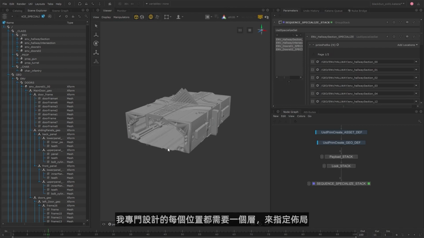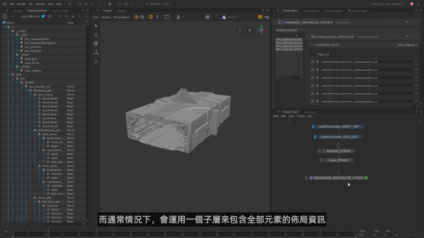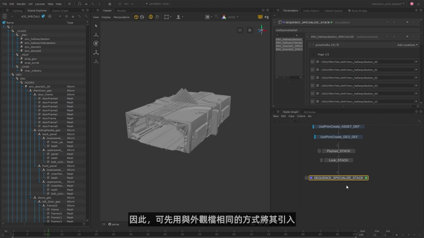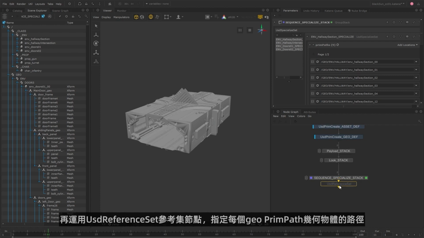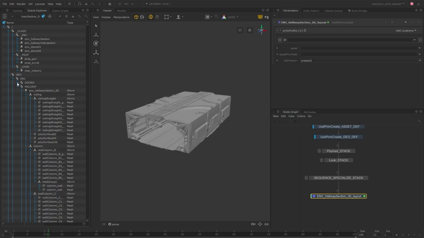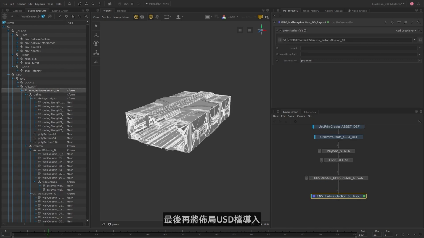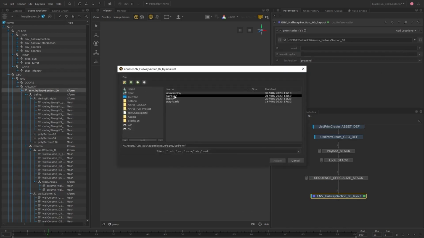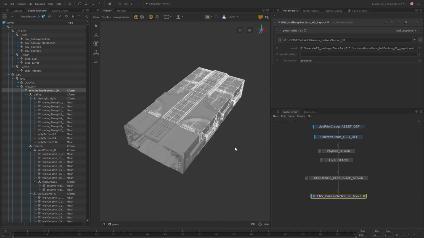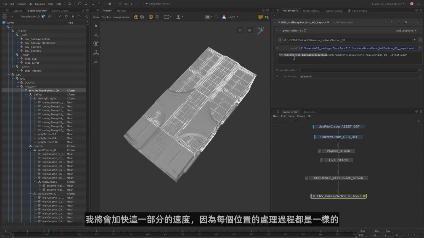Each of these locations that I've specialized to needs a layer to specify the layout. Normally this would be done using a sublayer to bring the layout information for all the elements. However, for this scene, I have the layout information as separate layers. So I can bring it in the same way as look files, using USD reference set nodes to specify each geoprim path and bring in my layout USD files. Again, I'll speed this part up because it is the same process for each location.